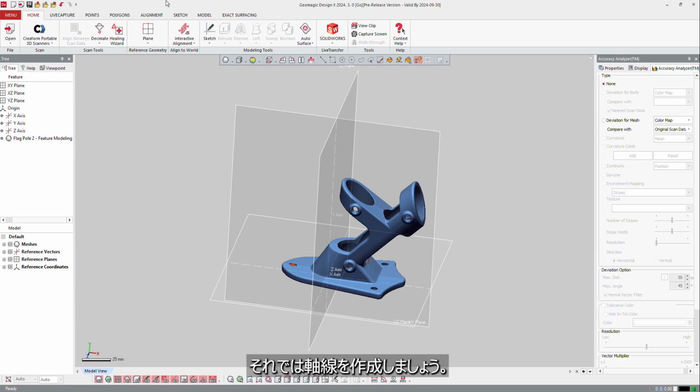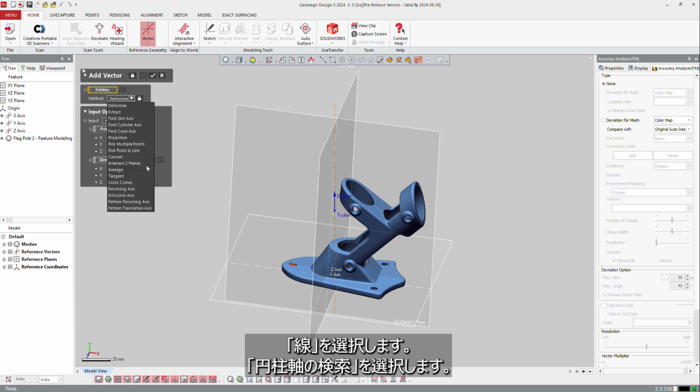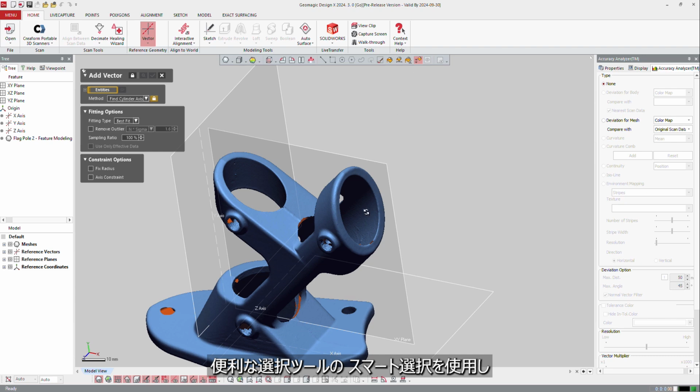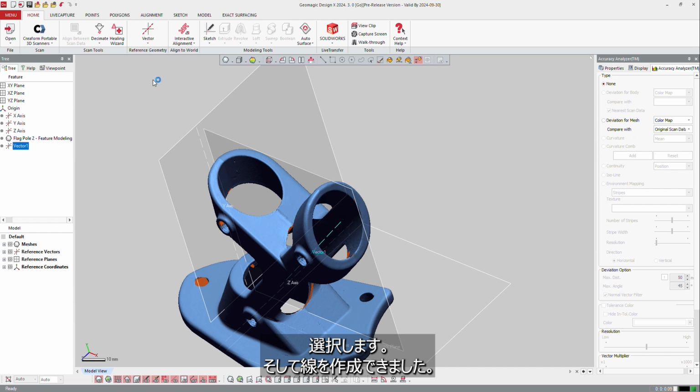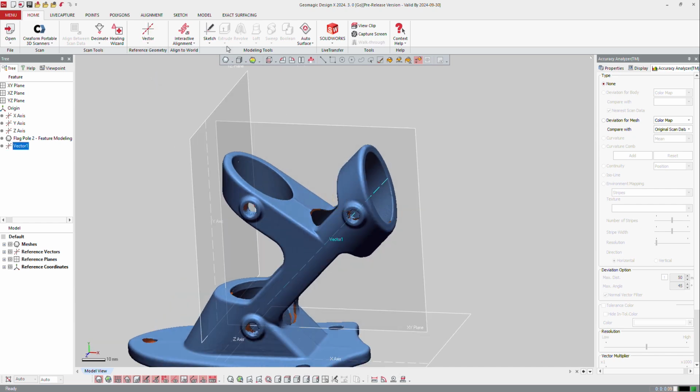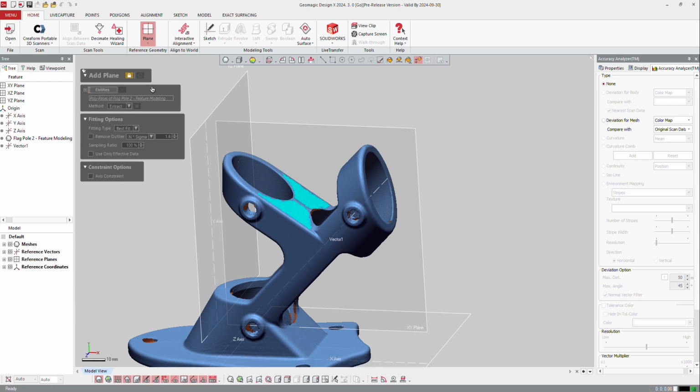So let's create the axis here. I will just create a vector and ask for a cylinder axis. And of course, with these handy tools of Smart Selection, I can select that and extract the vector. I can also extract a plane and get the plane with this and that. I select both just to overcome the draft angle.